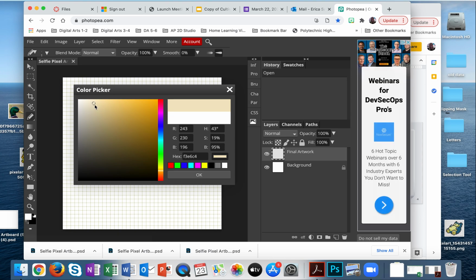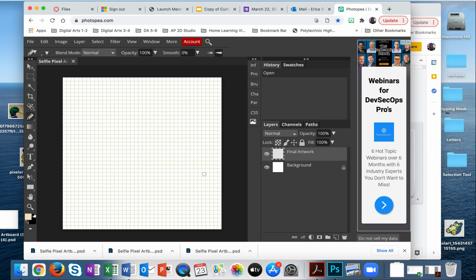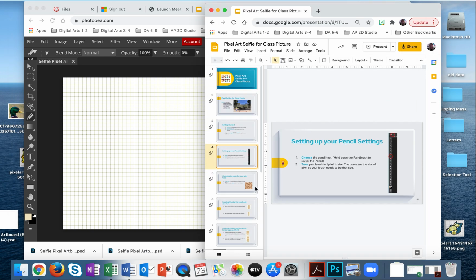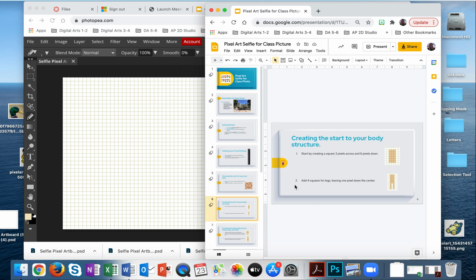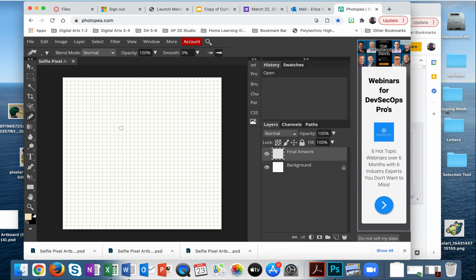So go ahead and pick your color, whatever color you want to use. There's lots of different varieties and shades. Go ahead and click OK once you find your color. And then we need to start constructing our body. We're going to start by creating the trunk of our bodies. We're going to do 3 pixels across and 6 pixels down. It doesn't matter where you start on here, as long as you're not working on the edge.